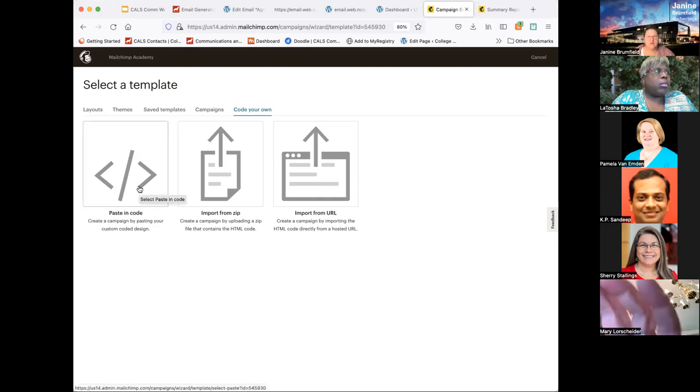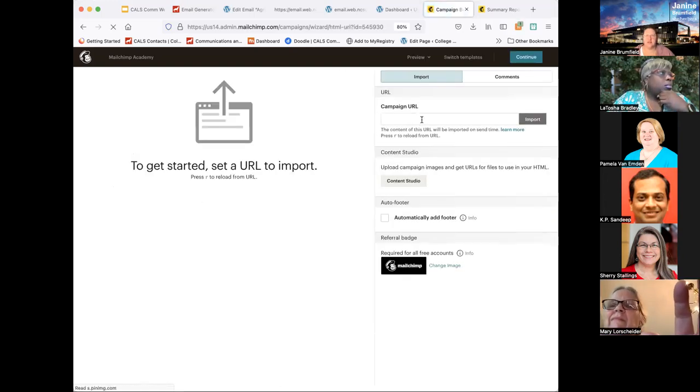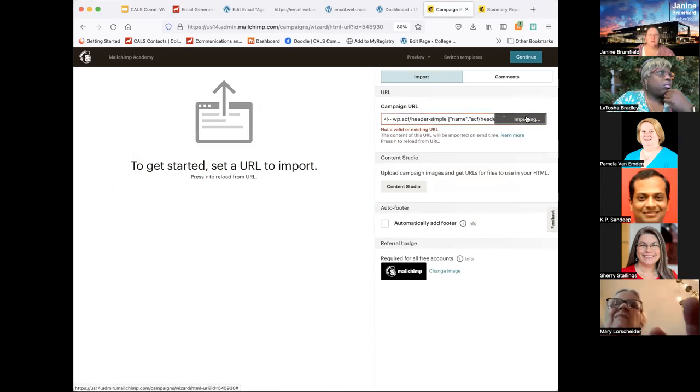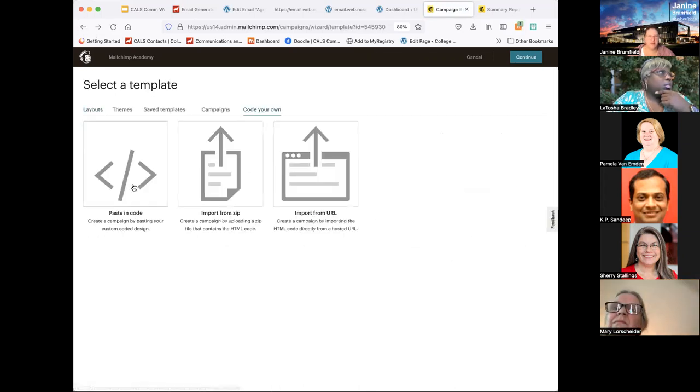So in this case, I think we're going to import from URL. Let's see if I still have... Or is this the code? We'll see. No. Okay, that's the code. I got the code. Code your own. Pasting code.